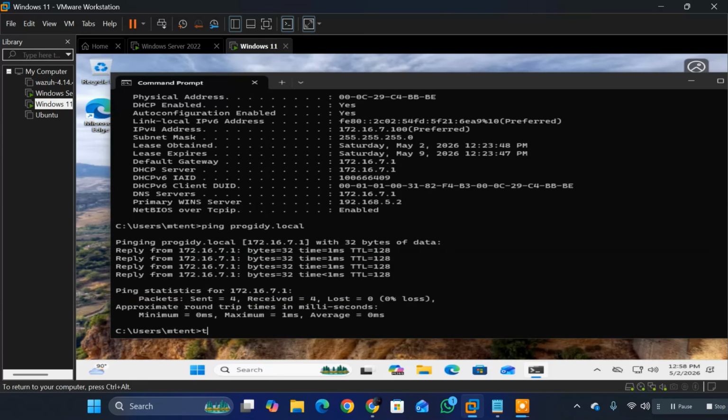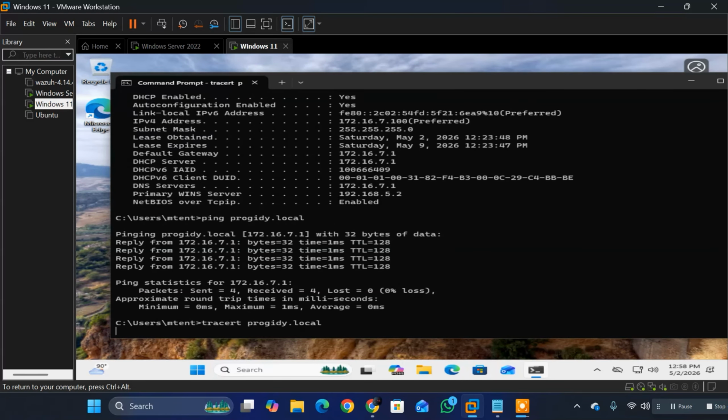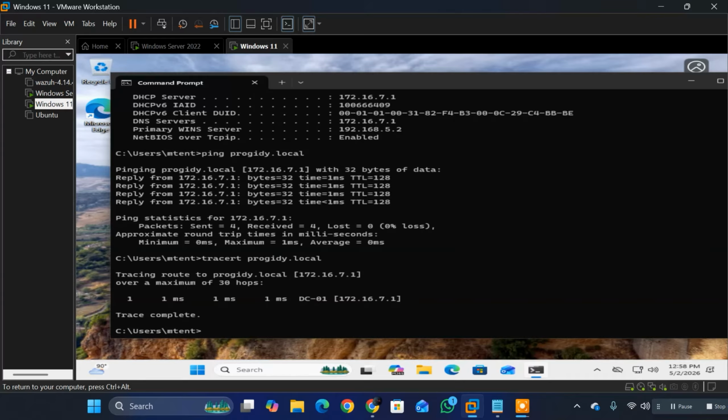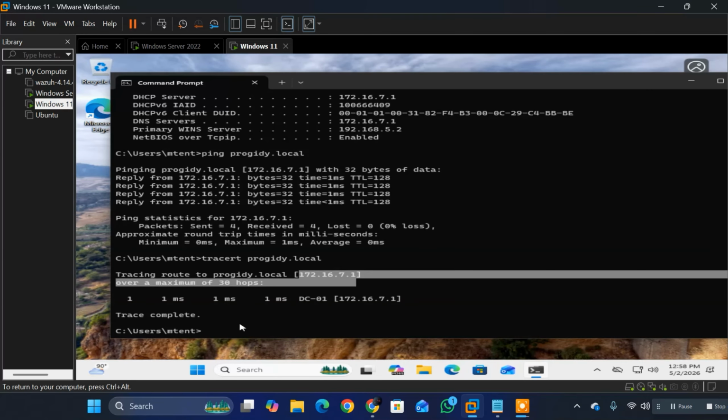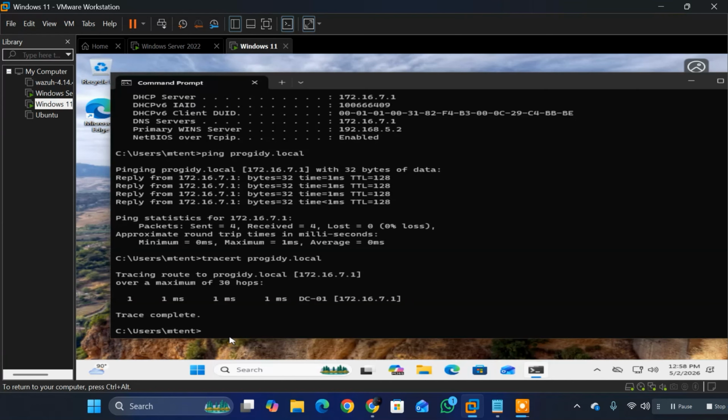Then the next command we can run is tracert. All right, tracert means if there is an issue with the link, we are tracing the route. That's it. So you can see it has gone through. There's only one IP address available, which is the default gateway. Let's run the next command, nslookup, to look up the DNS resolution. Then prodigy.local.